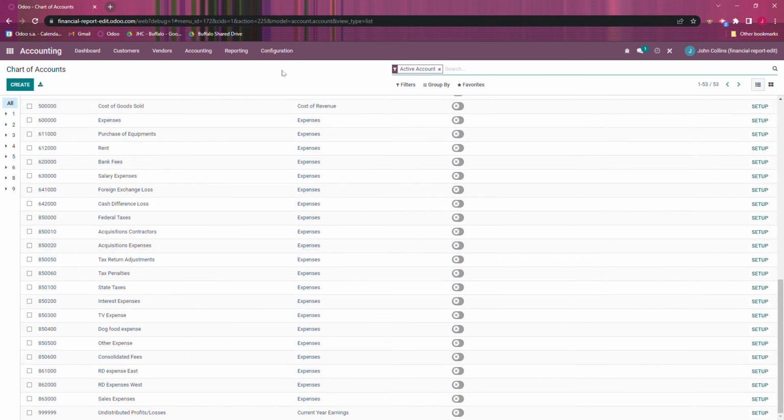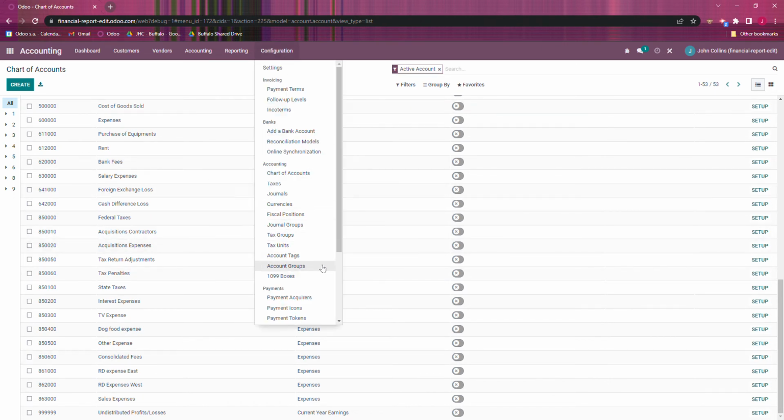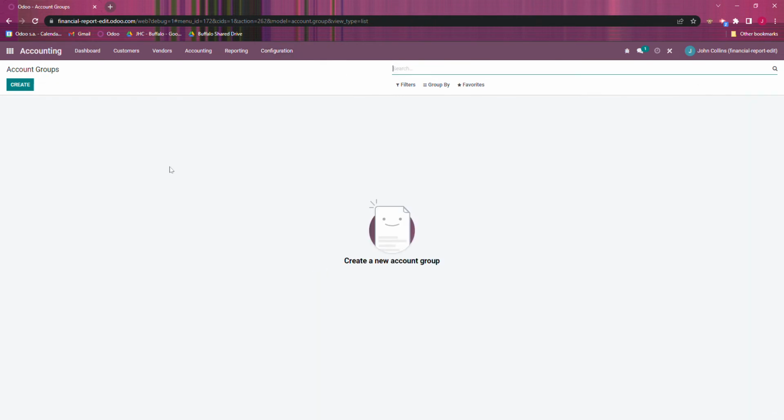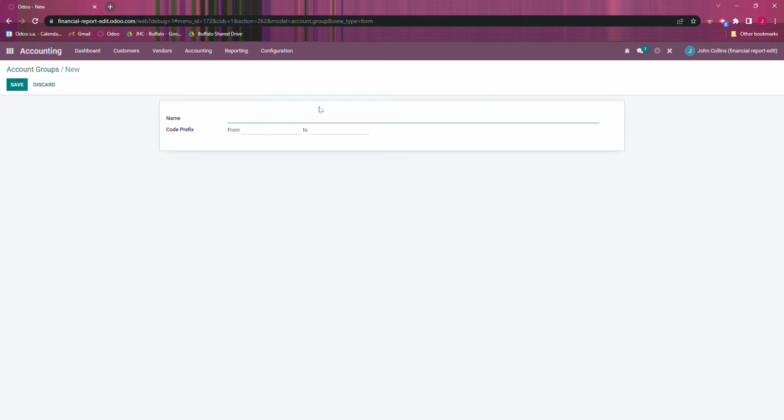So from that, we're going to go into account groups right here, and we'll go ahead and just quickly create two groups for those. We'll do expenses. The code prefix is just going to filter it to whatever level you have. You could do 6.3 to 6.4. In this case, since we want all of the 600,000s, we're just going to do 6 to 6. So we'll go ahead and save that.